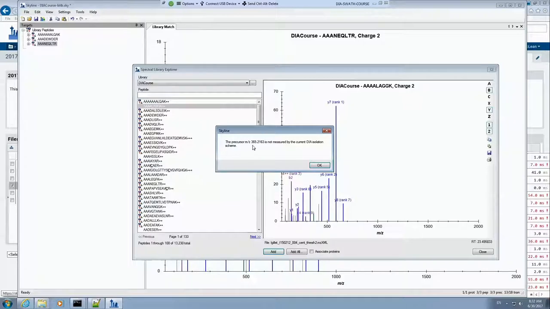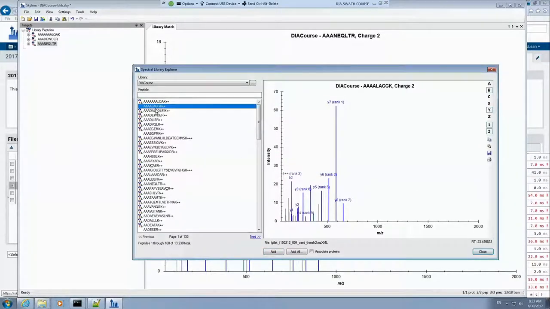It says the precursor MZ 365.2163 is not measured by the current DIA isolation scheme, right? What's our DIA isolation scheme? What's the range? 400 to 1200, right? So now you can get that information that way.